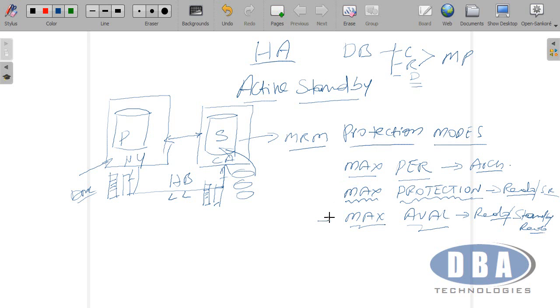In case of max availability and max performance, there can be data loss in case of redo log files loss. Whereas in max protection, no matter what, we might compromise on the availability of production rather than compromise on the data. Then, especially in 11G Release 2, there is what they call active standby.